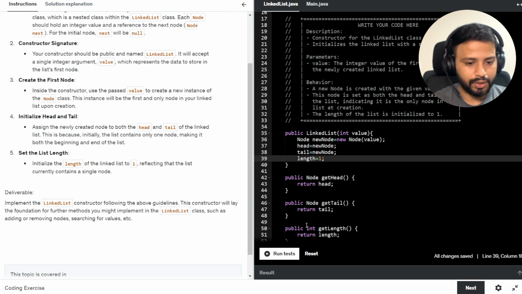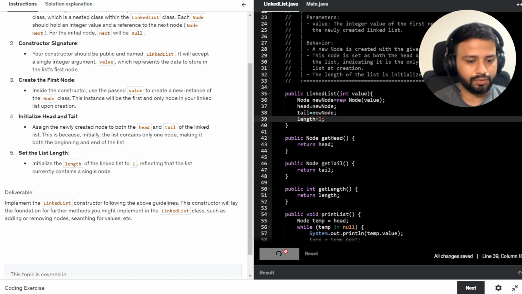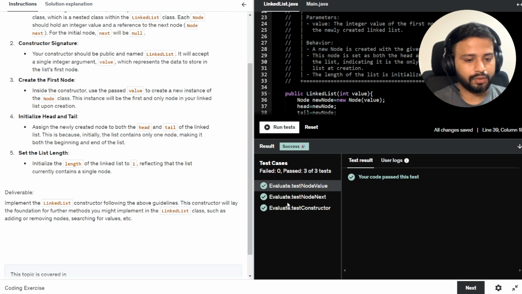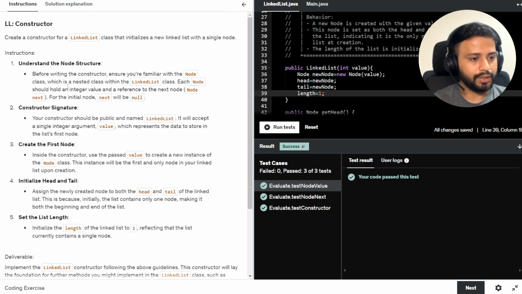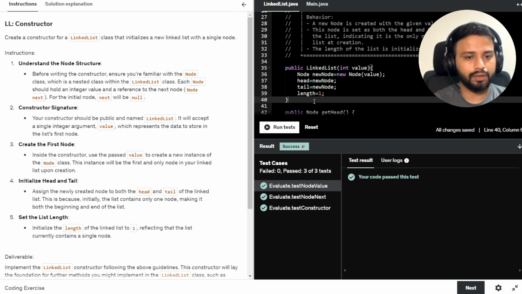What we can do next is click on run test to see if it is working fine. It is still executing, so let's wait for that. Yeah, perfect. If you see, all the test cases have passed. That's how we have to do it. This is a very detailed understanding of what needs to be done. Ideally, in an examination or on LeetCode, you might not get so many details, but as we are just learning right now, this is a very good point to start from.